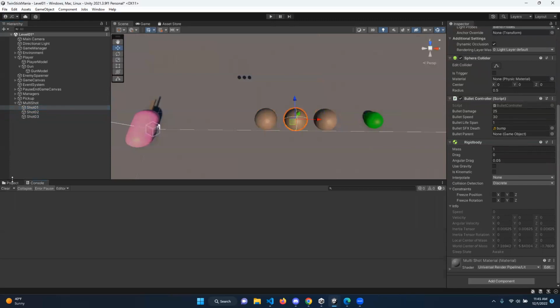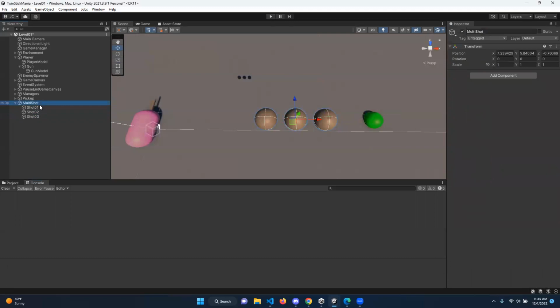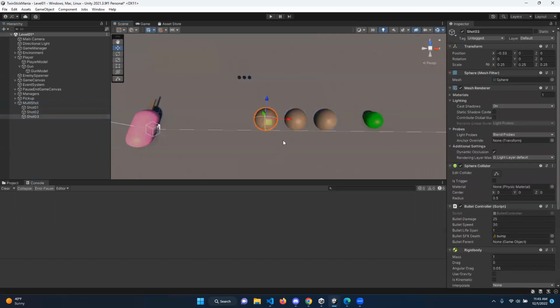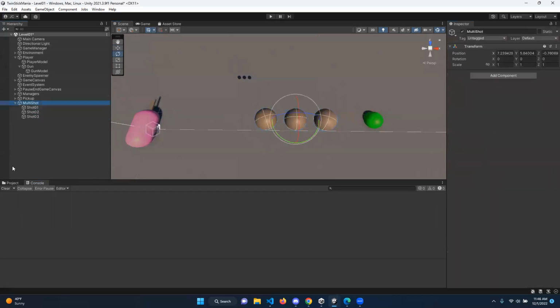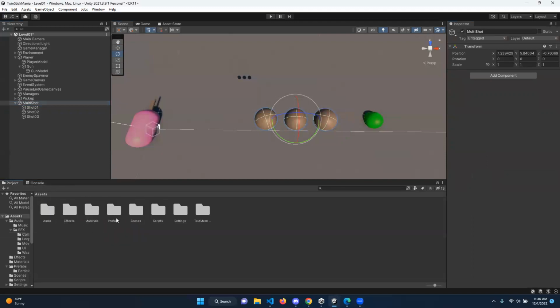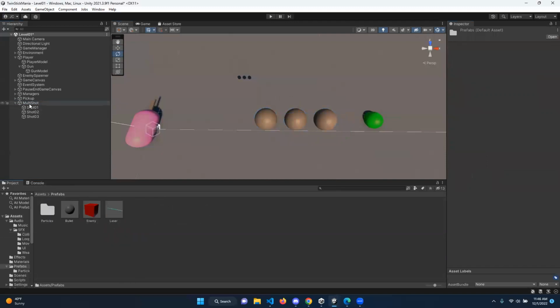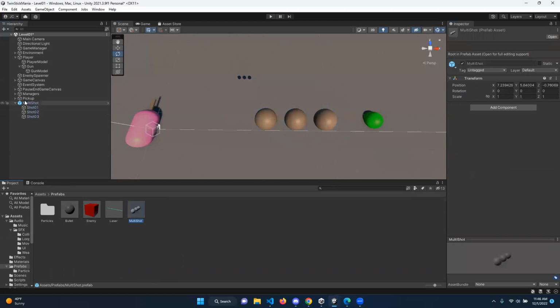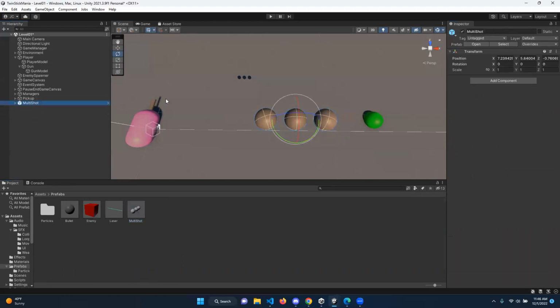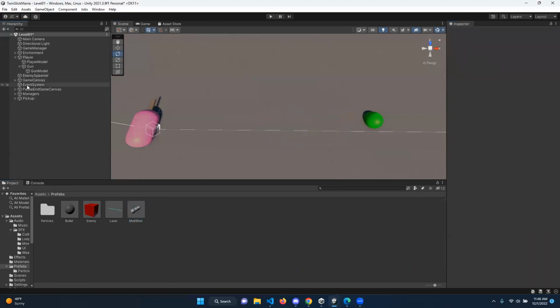Did I get an error? Thought that would. Okay, so I'm going to take this one and I'm going to rotate it slightly that way. We'll say minus 20 degrees. And we'll do this one, we'll say 20 degrees. Okay, I'm going to take that and put that in the prefabs, put that in multi-shot, and then we will delete it here.